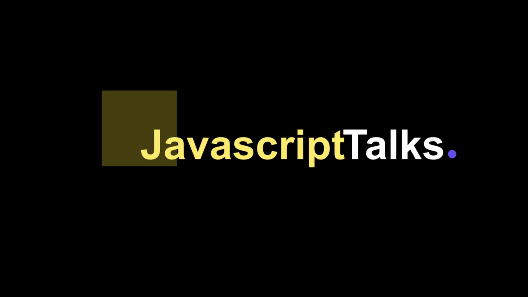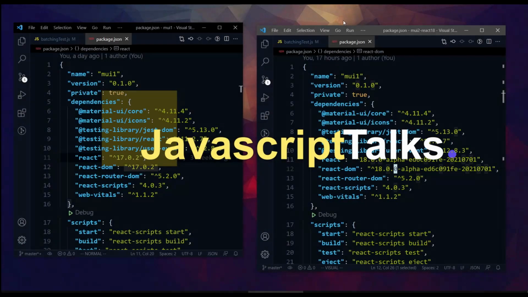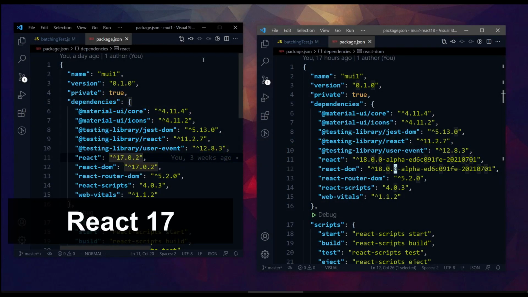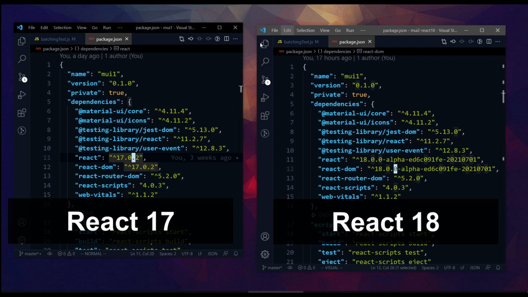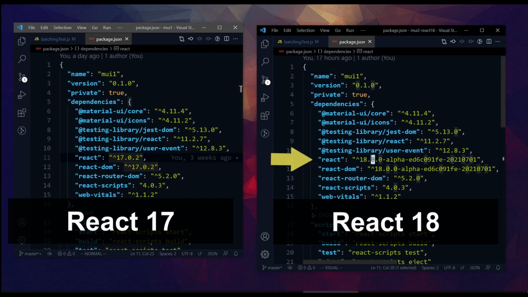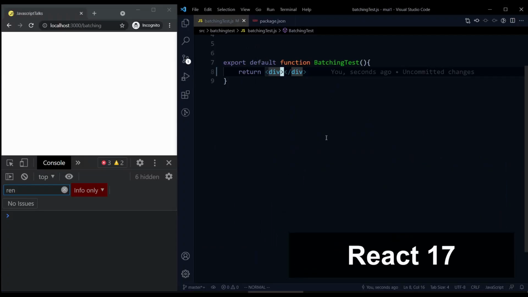Welcome to JavaScript Talks. We're comparing render batching behavior of React 17 and 18. For that, I've created two React applications. One is in 17 and another one is in React 18. This is the alpha version of React. So first I'm starting with 17.